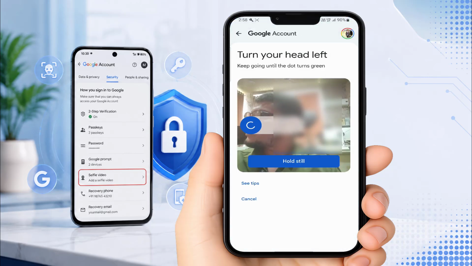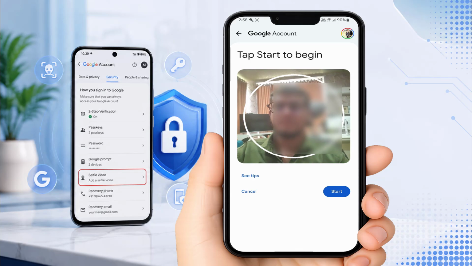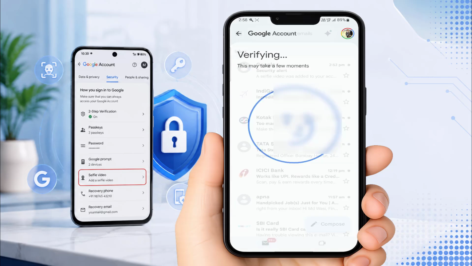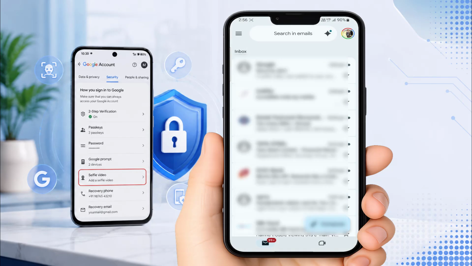Today in this video tutorial guys, I am going to show you Google has introduced the new selfie video security feature. In this video I will show you how to add it and how to remove it and what to do if you can't find the option.